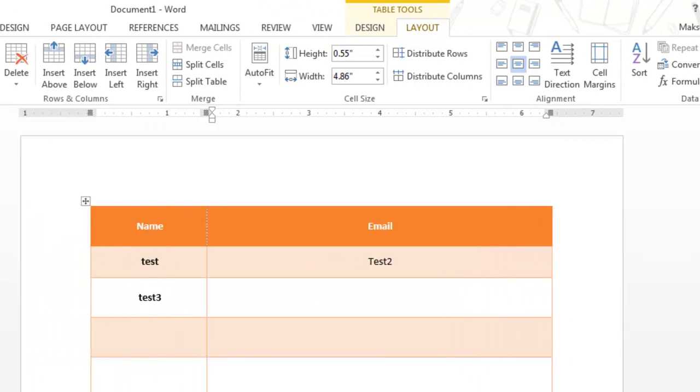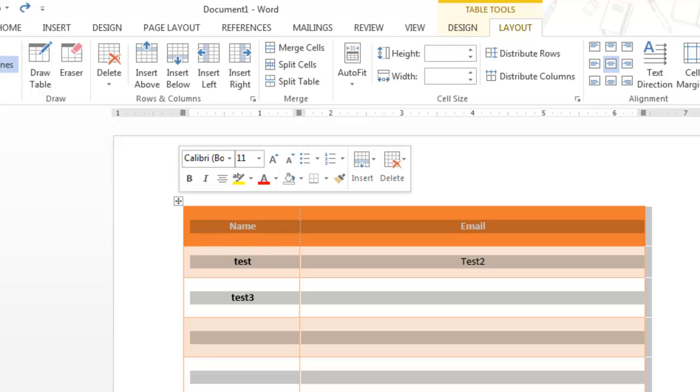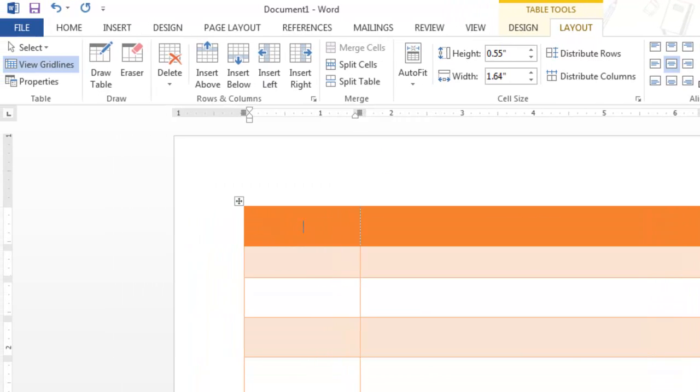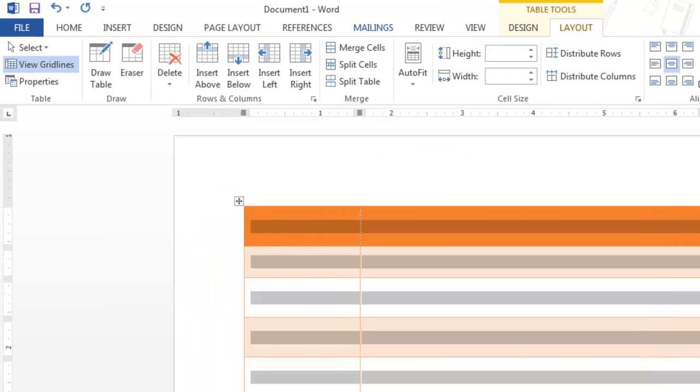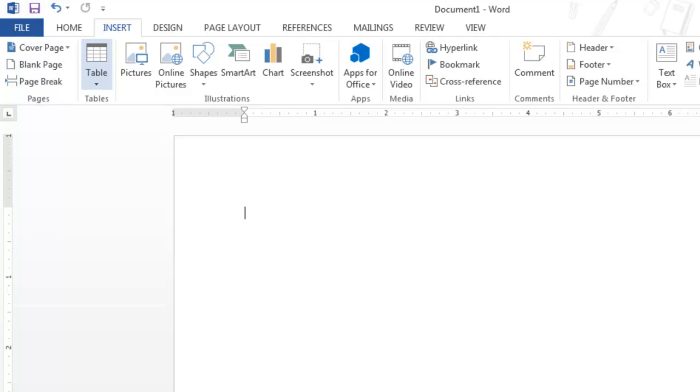So are we done with design? Yes, we are. Are we done with layout? Yes, we are. So where do we need to go from now? Delete: select the table, go to layout, delete table. Now insert. We are two down, many to go.